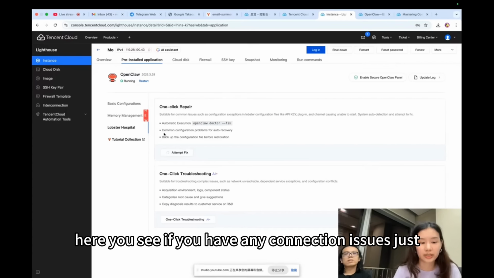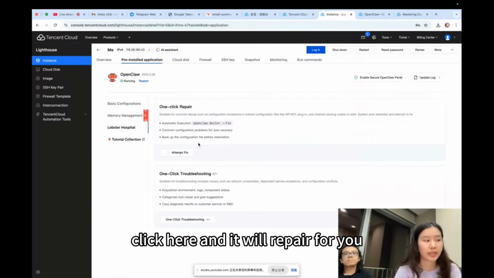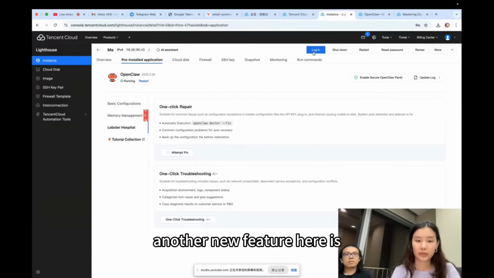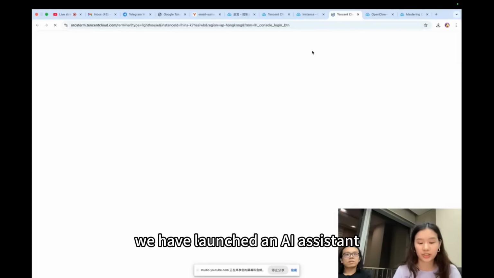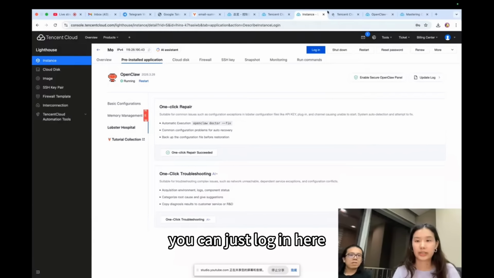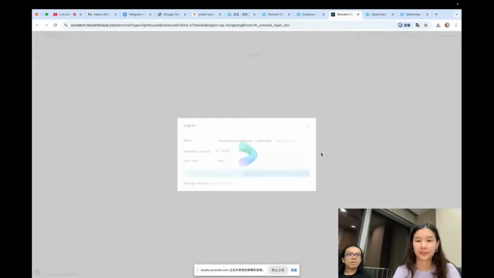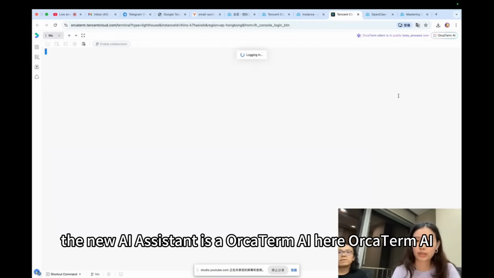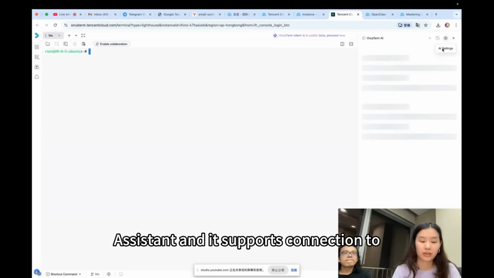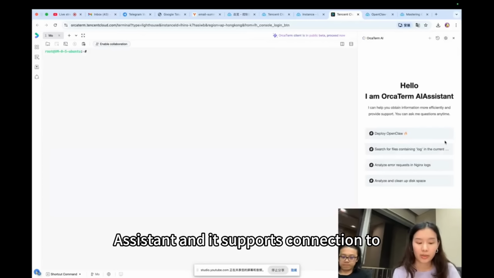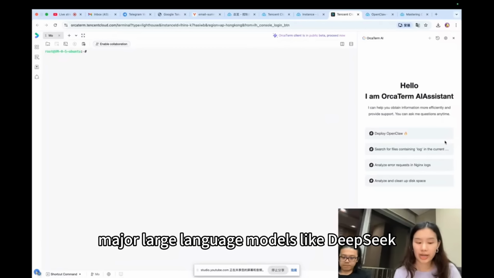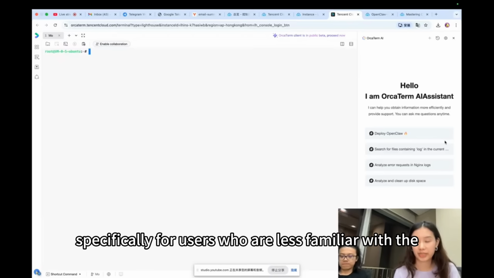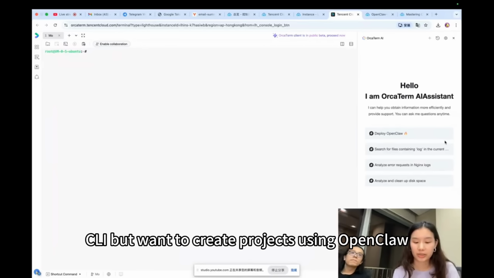If you have any connection issues, just click here and it will repair it for you. And also one-click troubleshooting. Another new feature here is we have launched an AI assistant. You can just log in here. The new AI assistant is an OpenClaw AI assistant, and it supports connection to major large language models like DeepSeek, GLM, Kimi. This assistant is tailored specifically for users who are less familiar with CLI but want to create projects using OpenClaw.